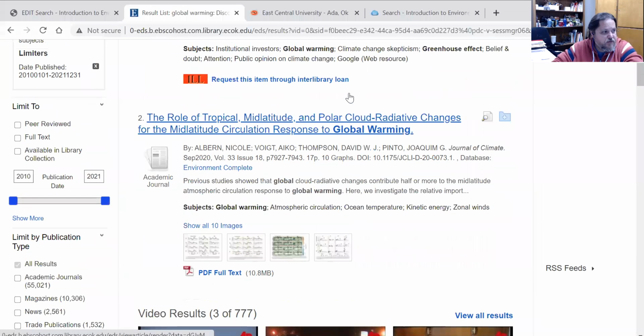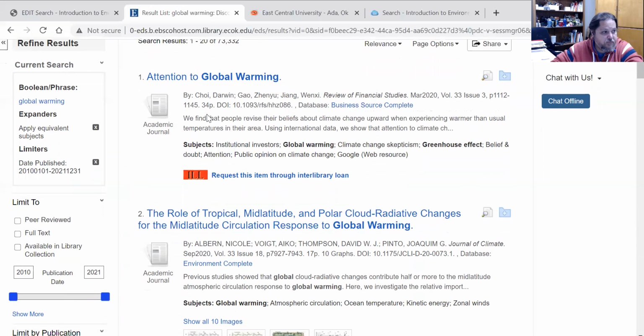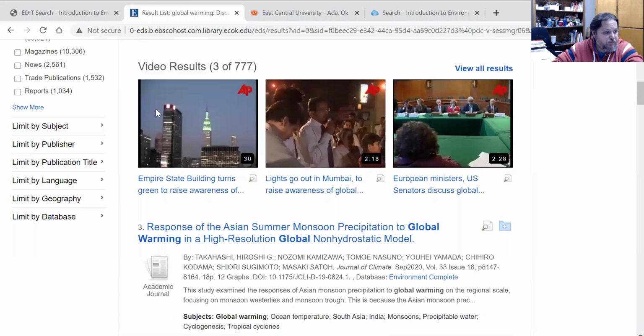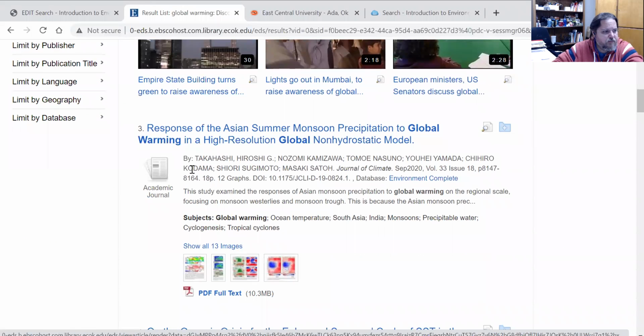Okay, so as you go through some of these hits that we get in EBSCO, you will notice things like the icon that says academic journal. That's typically what you're going to want to look for. That is kind of the purpose of these databases, is to pull academic works and have them available for you. So there's another academic journal. You get some hits for video results. Those are things you're probably not going to use.